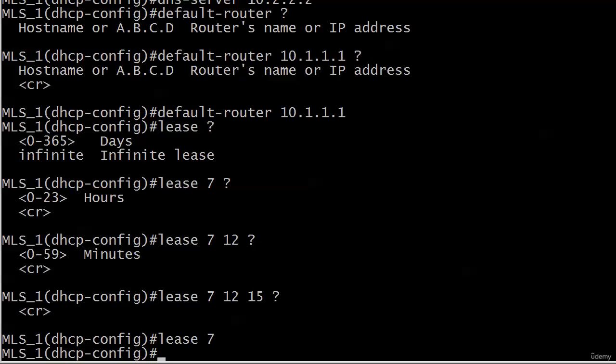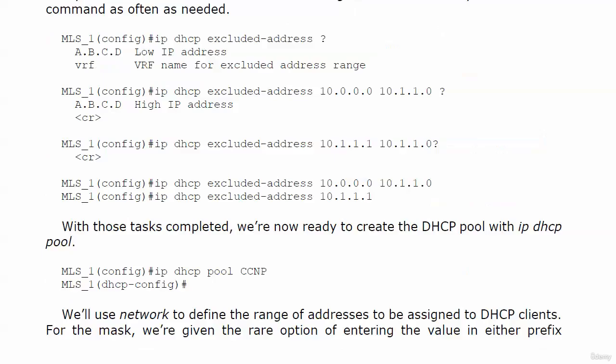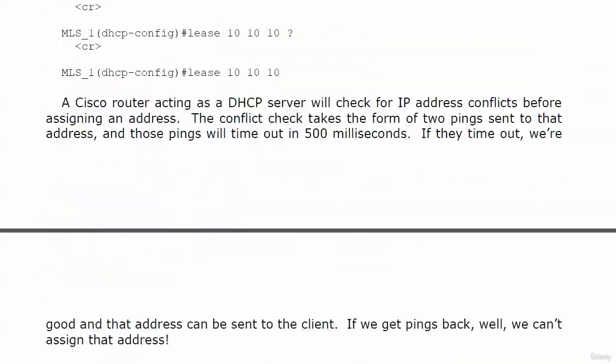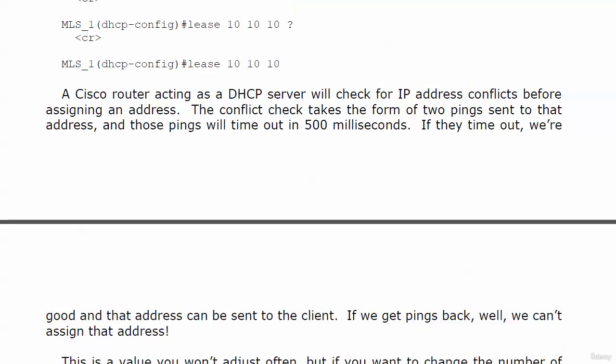I want to show you 2 more global level commands with DHCP. And something on the board that goes with this, actually. Because we're going to come back. We've already done a lot of those. And we're going to come back to that. But this isn't something that you're going to adjust a lot.